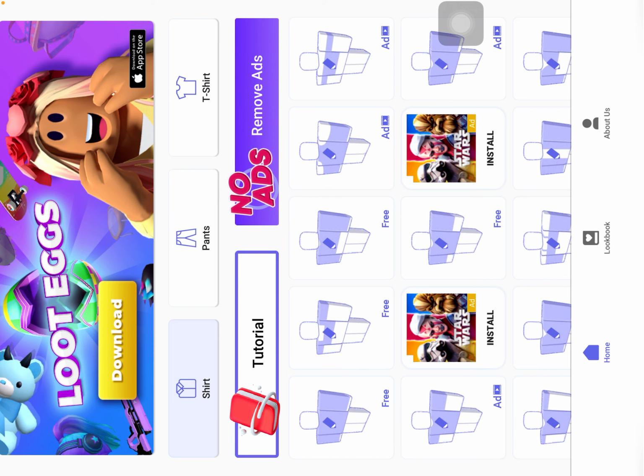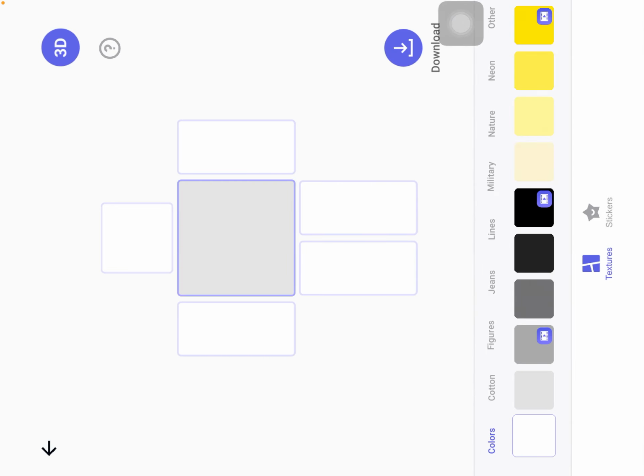Okay, then you have to pick what you want to create. But since I'm kind of broke and don't have any Robux anymore, I had some but I spent it all, so don't judge me. So we're gonna create a t-shirt. So just click on t-shirt. You have so many different textures to choose from.